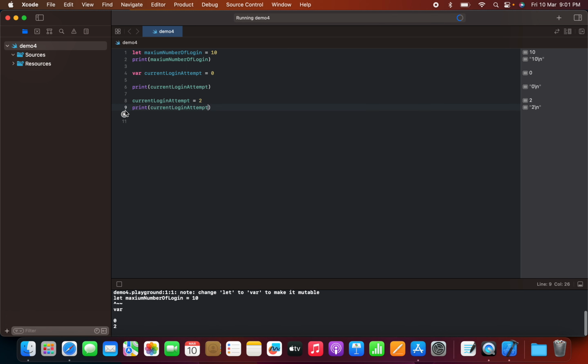Now the answer is 2. It is printing as 2. That means it is allowing us to change the value with respect to the variable.